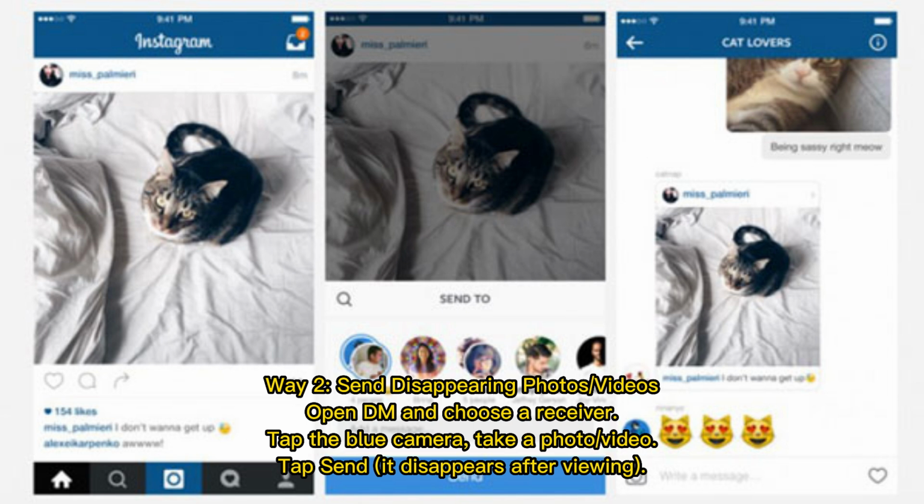Way 2. Send disappearing photos, videos. Open DM and choose a receiver. Tap the blue camera, take a photo, video. Tap send. It disappears after viewing.